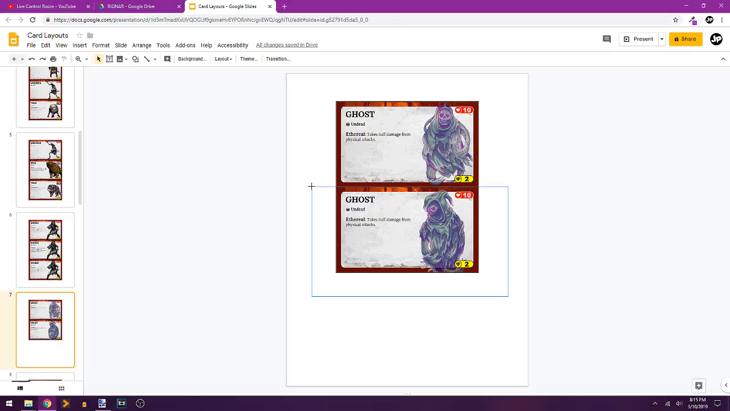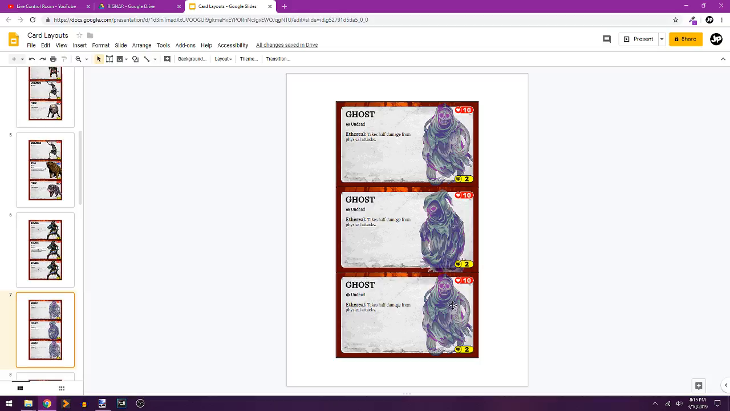I like that. So we got two different ghosts. They both very much still look like ghosts. And then I'll just copy and paste this one. I like that front-facing skull. They're both different and unique, and still very easy to distinguish as ghosts. So I think that's going to work well. I got a page of ghosts already set up.